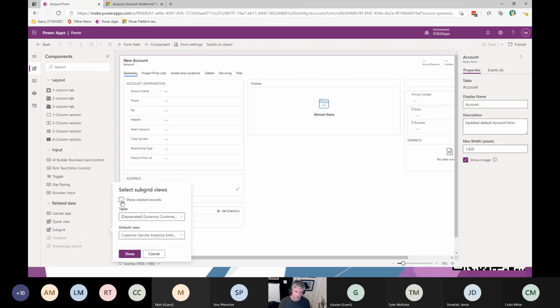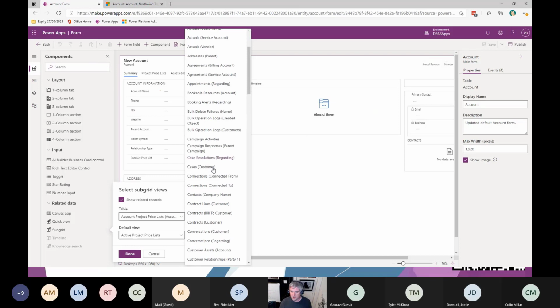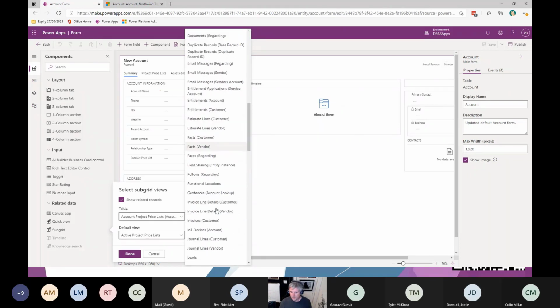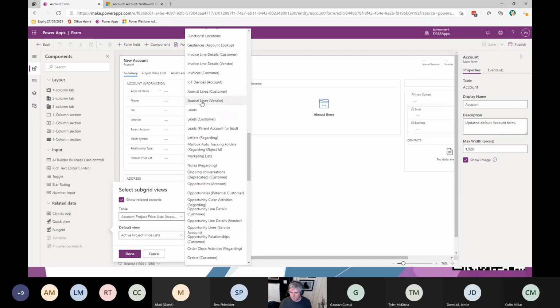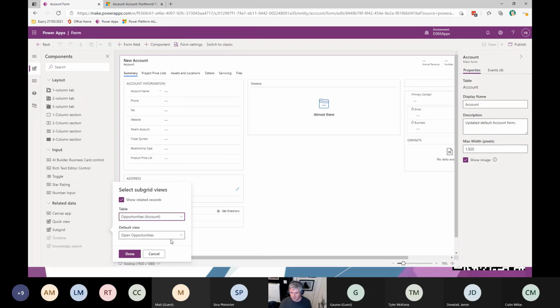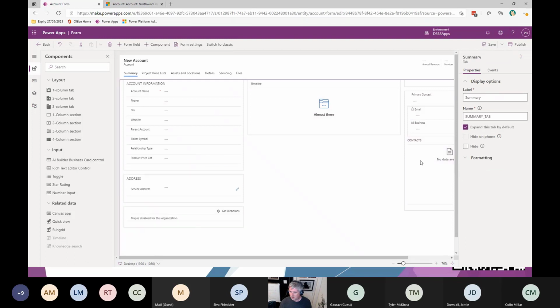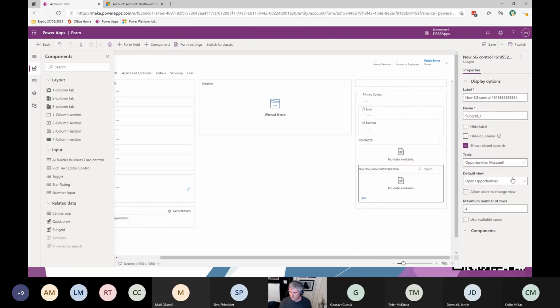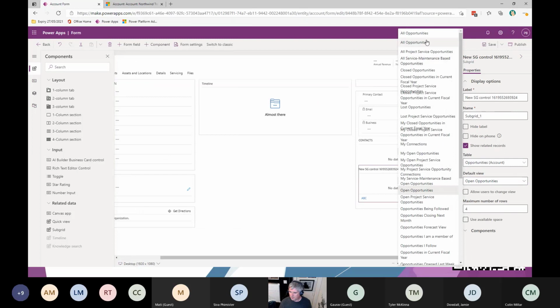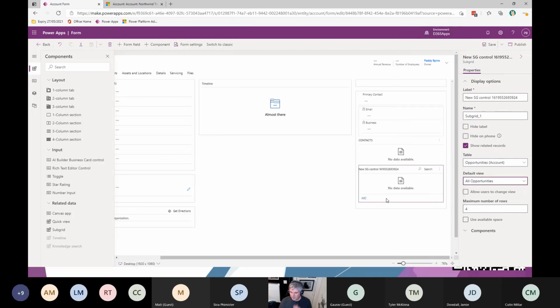I'll add the subgrid of opportunities. So if we want to filter it by the related account, we click Show Related Records. So this will show us only records that are related to this parent record, this account. Open opportunities. Just do all opportunities. So I've got all opportunities there. If I save and publish that, it'll just be a view of records on the form or a subgrid.